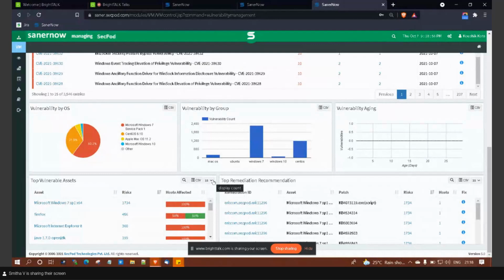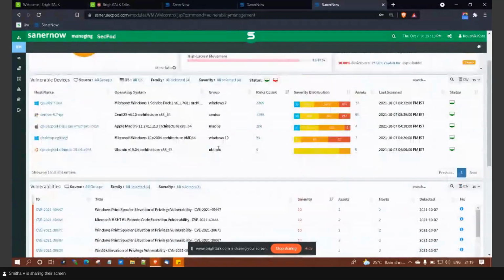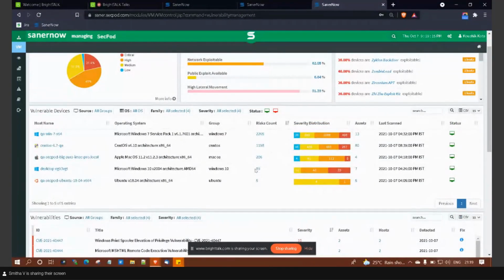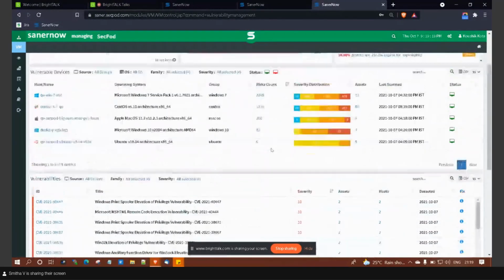We also show the top vulnerabilities or top vulnerable assets, where the assets with high risk should be mitigated on priority. So top remediation recommendations are also provided for the ease of remediation or mitigation. So this is how SanerNow will assess it and display the complete information.